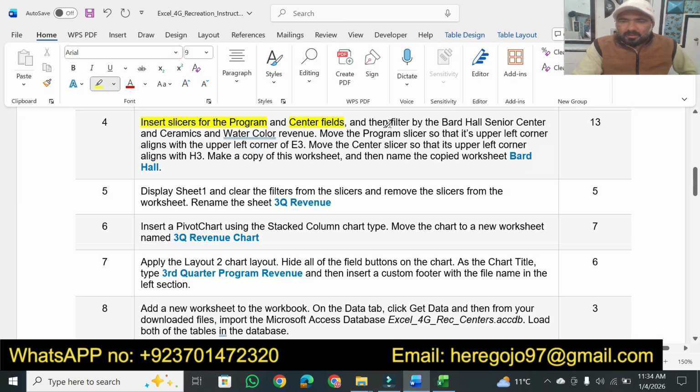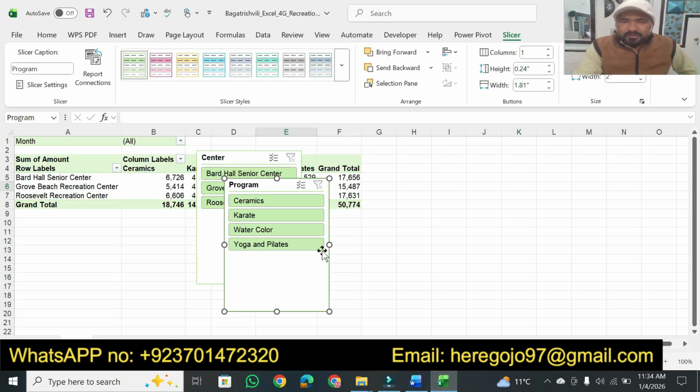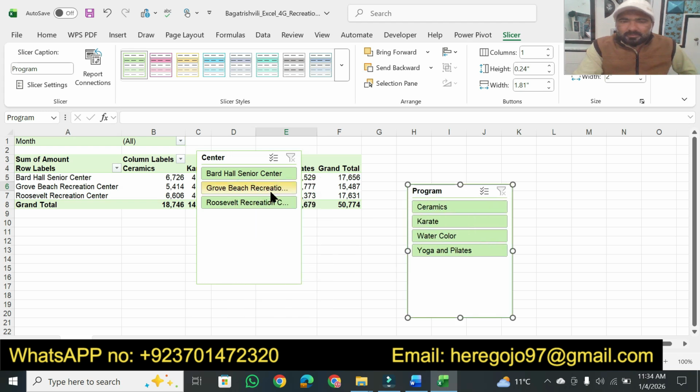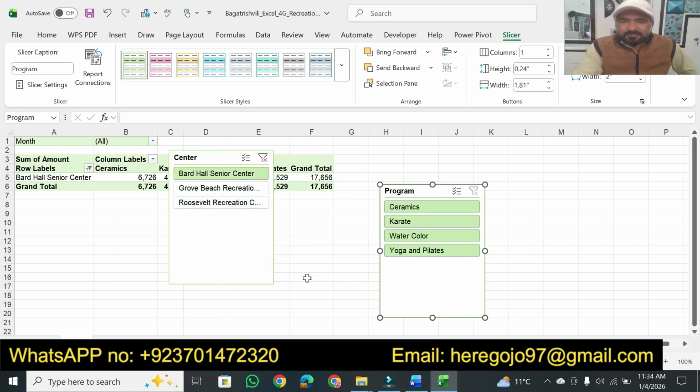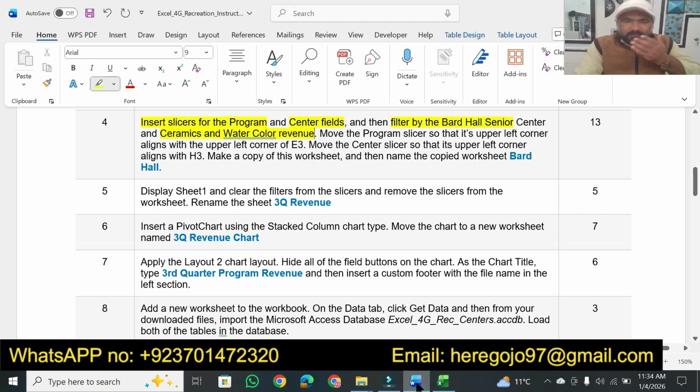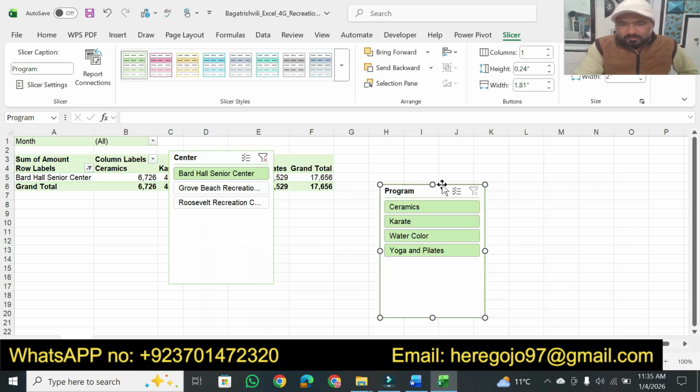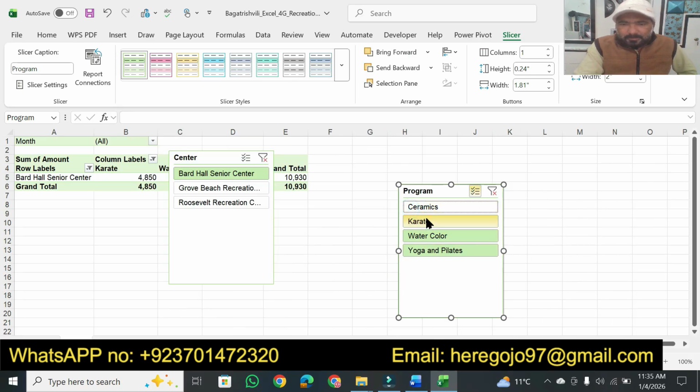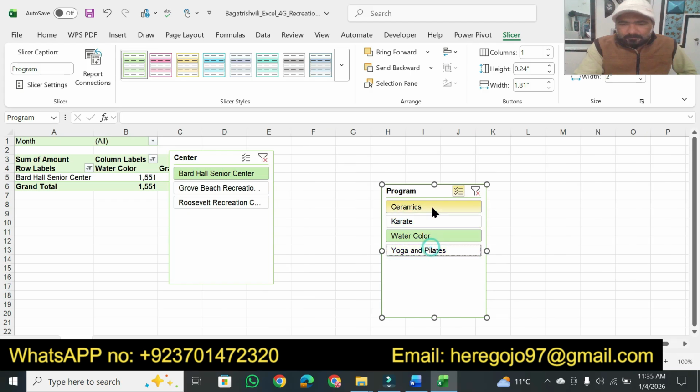Then filter by Brad Hall Senior Center and ceramic and watercolor revenue. So where is Brad Hall Senior Center? And then from here, next we have to select ceramic and watercolor. Okay, so ceramic and watercolor.